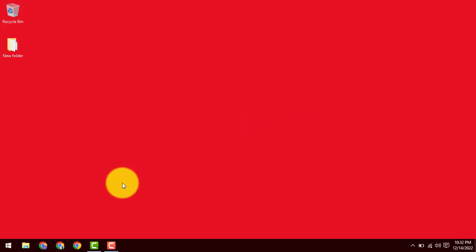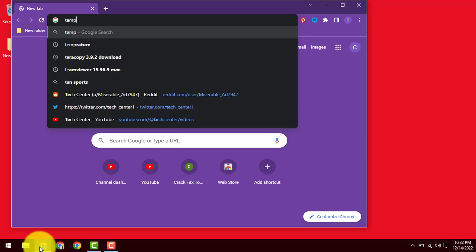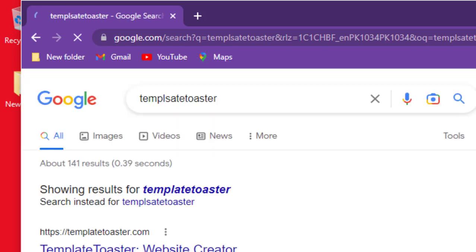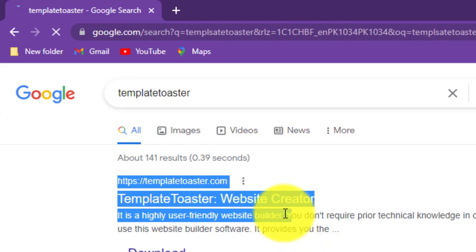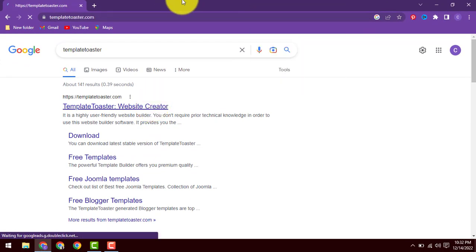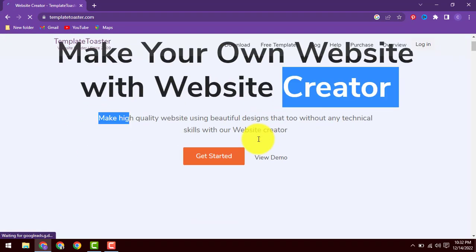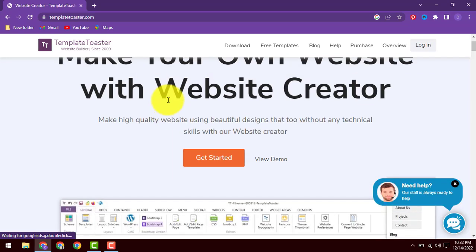So without wasting any time, we will go to our browser and search for TemplateToaster. After that, open this website, TemplateToaster.com. Make your own website with a website creator, a high quality website using web design, with low technical skill.